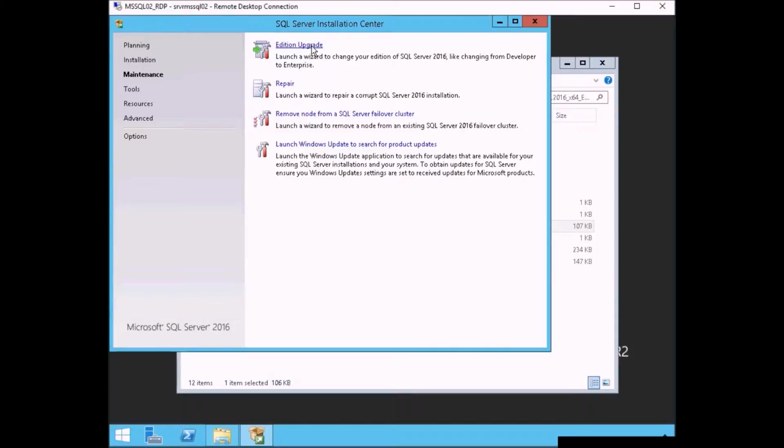You can also repair an installation if your installation goes bad. You can remove nodes from a failover cluster. So if you have a 5 node cluster, you need to remove one to do some maintenance on it. Maybe you have to rebuild it. It had some hardware failures. You can remove it from the cluster using this tool. And then you can launch Windows updates to search for product updates of SQL Server.